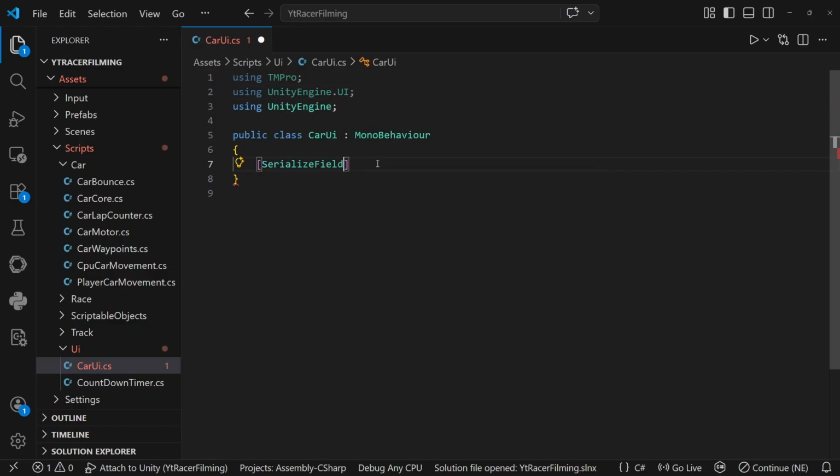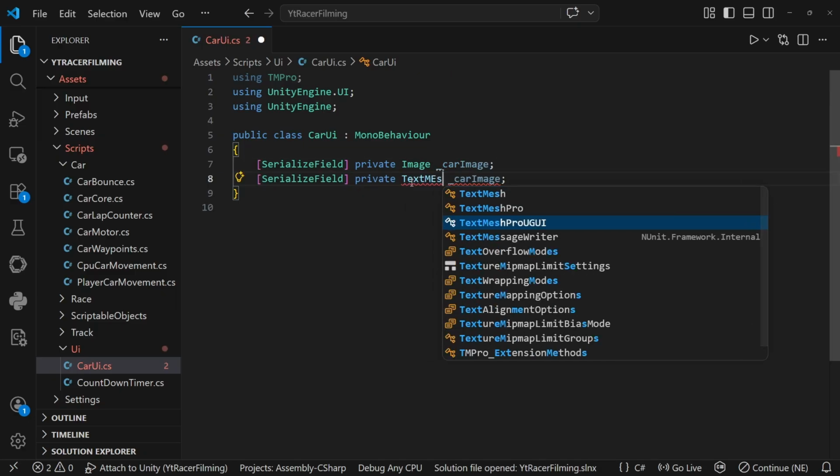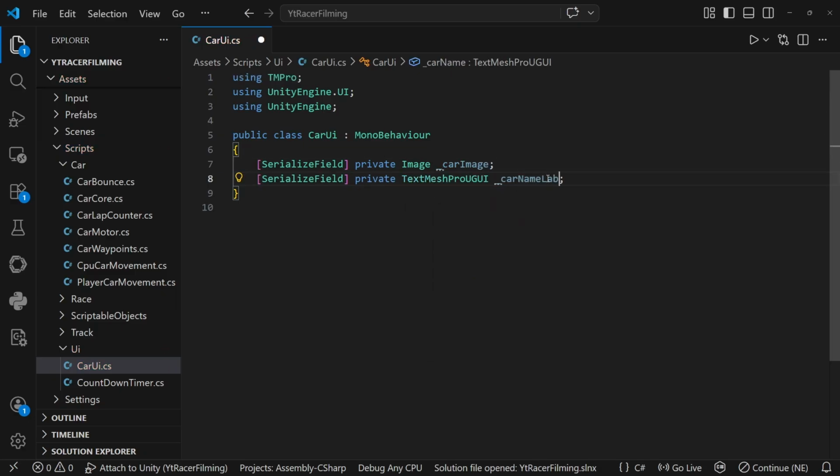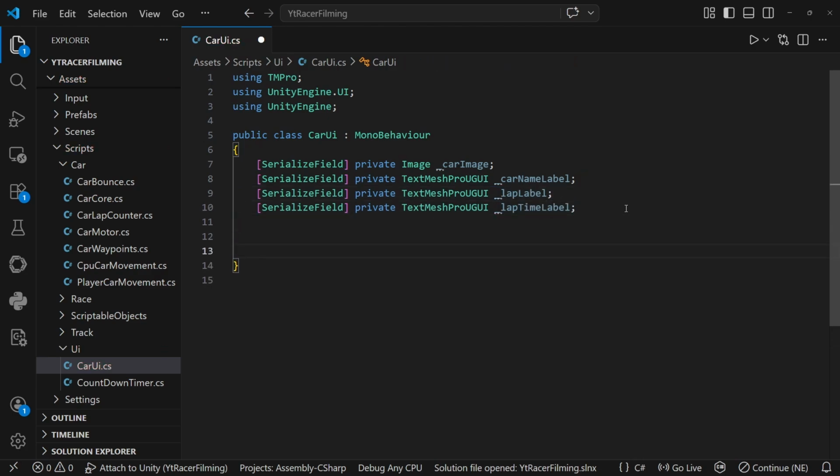So then the first thing we're going to do is serialize a field, and that's going to be a private image, which can be car image. Then we'll have a Text Mesh Pro GUI, that will be the car name label. Then we'll have another one, which will be the lap label, and the other one can be the lap time label. And then to initialize these values, we're going to pass the CarUI a car core, and it's going to use that to initialize its details.